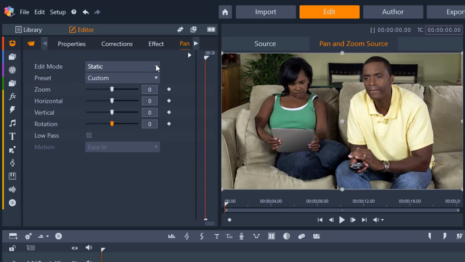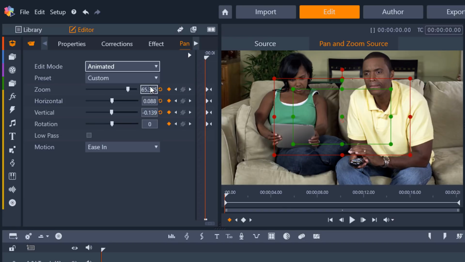When you select animated for your edit mode, things change up a little bit. Basically, movement will be created from one position to another position. The starting position is represented by a green box, and the ending position is represented by a red box. The final result of the movement will preview in the pan and zoom view window when the play button or the spacebar is pressed, or when the playhead is scrubbed along the timeline.